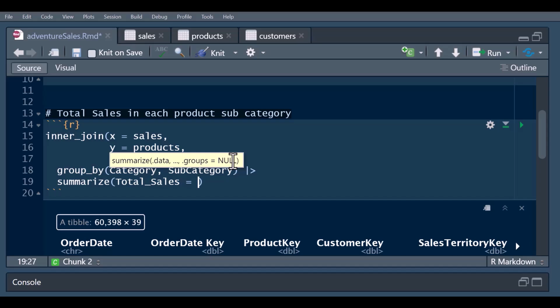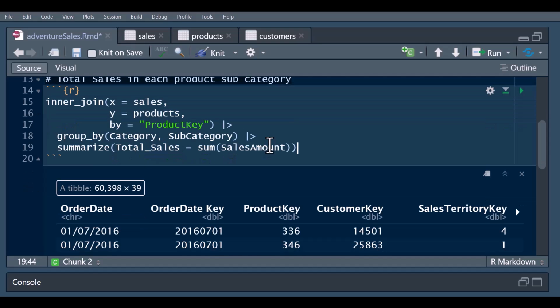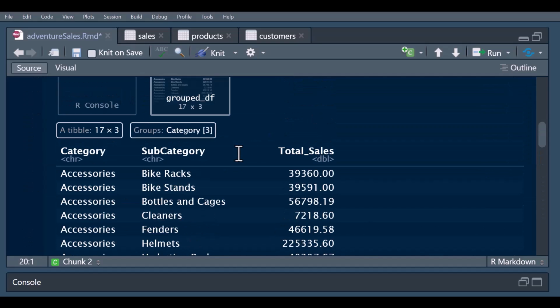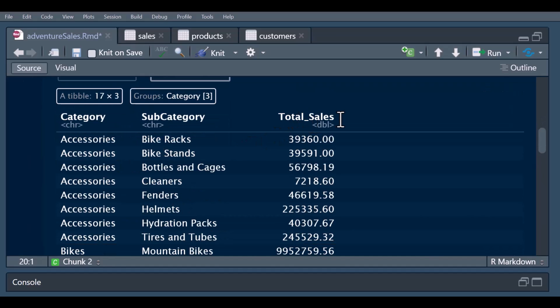And this total sales is going to be the sum of the sales amounts. So how much those particular items were sold is going to be the sum of that particular sales amount. So when we now run this, you can see that we have a new column called total sales, and we also have a product subcategory.